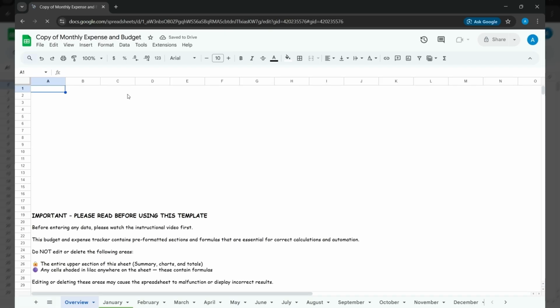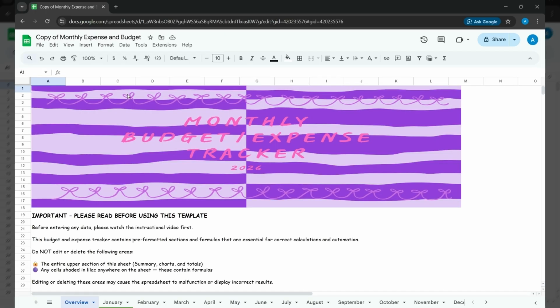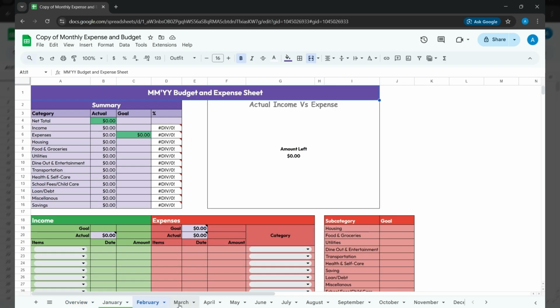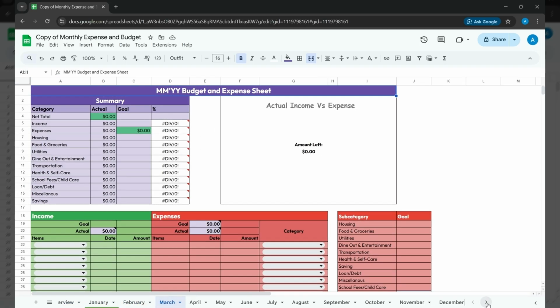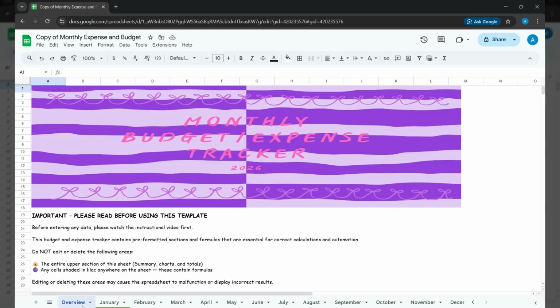And the first thing we see on our workbook is the overview page. On this workbook, we have various sheets. The first one being the overview, we have January, February, March, April, down up until December. So the first page is just letting us know that we've opened the sheet.